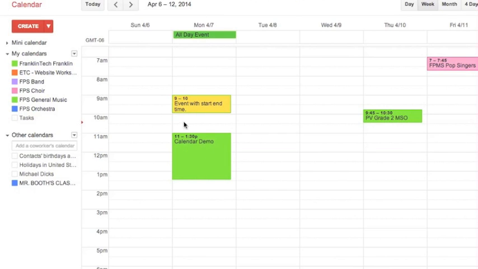Looking at our calendar, we can see that the calendar event that we added on April 7th from 11 to 1:30 appears down here.